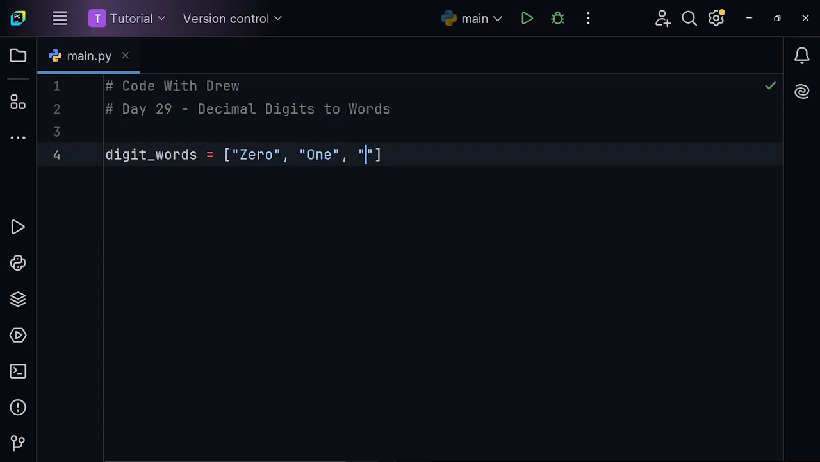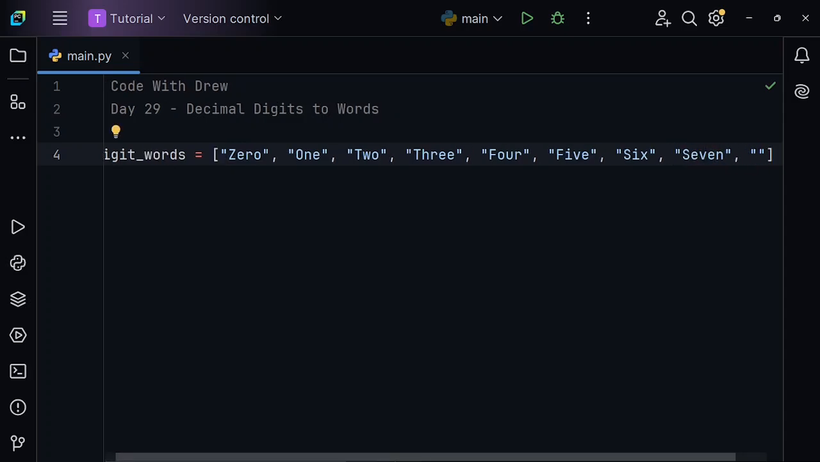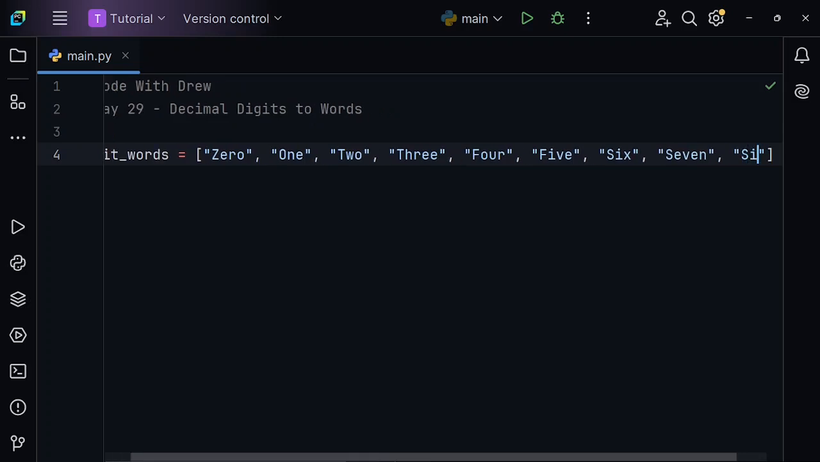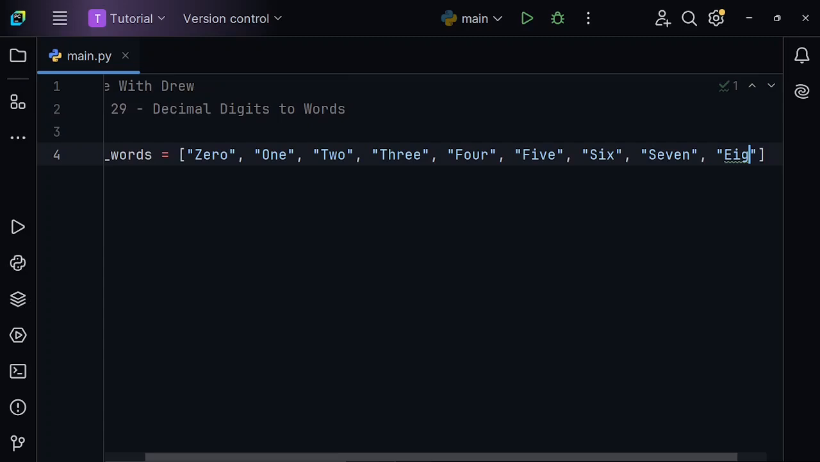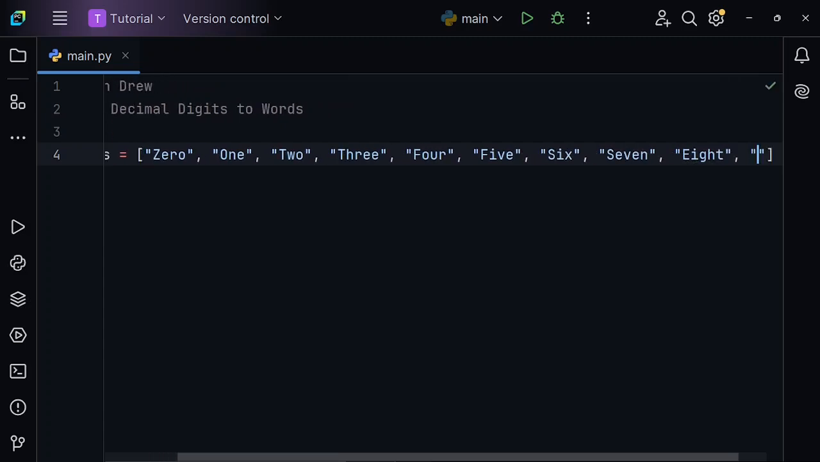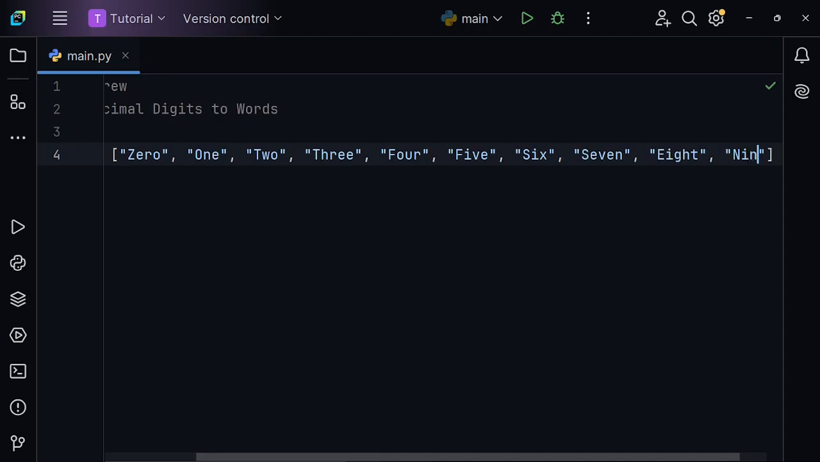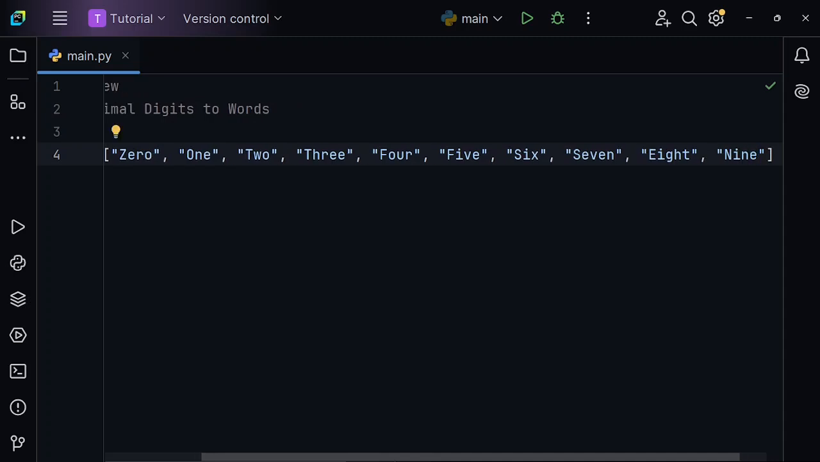1, 2, 3, then 4, then 5. So we have 5 here, and we have 6, we have 7. So we have 7 right here. We have 8. Then we have 9. Alright.